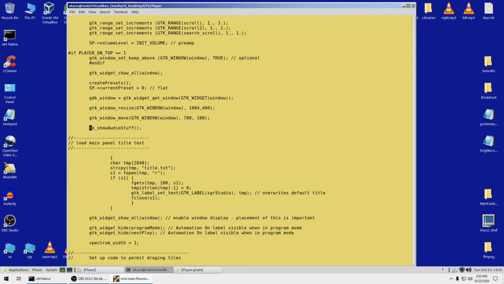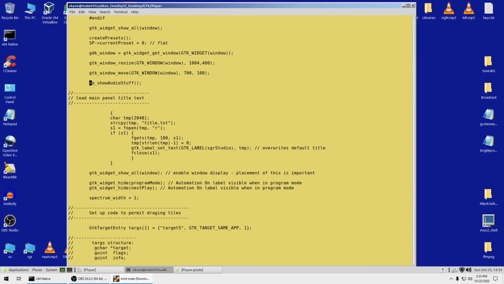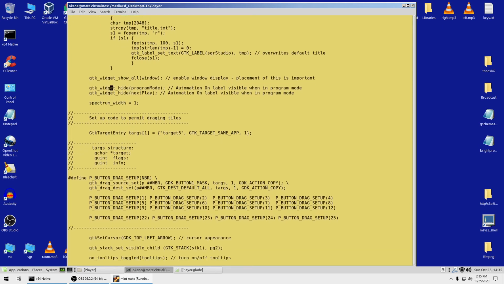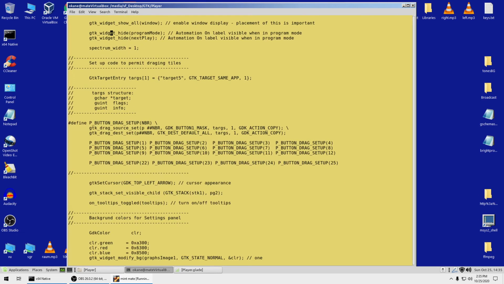Turns off some audio things. I don't know, it goes in there and hides some stuff. I'm not sure what it's hiding. May not be hiding anything anymore. This is where it loads title.txt, which is the title that appears up in the upper left, which actually gets updated every 5 seconds by default. Show all the windows and hide some stuff. Program mode, that's automation on, it gets turned off, not visible.